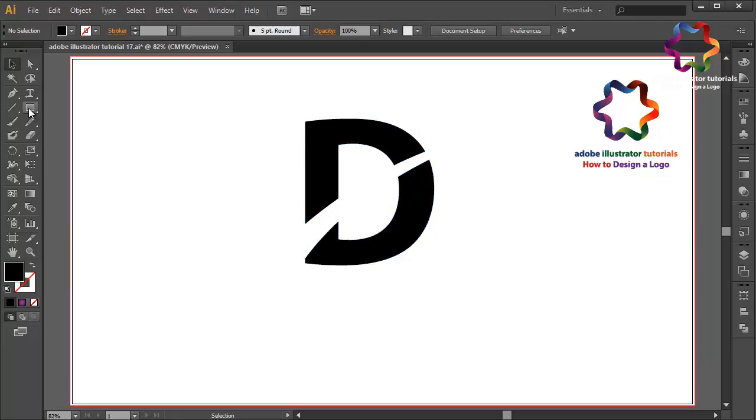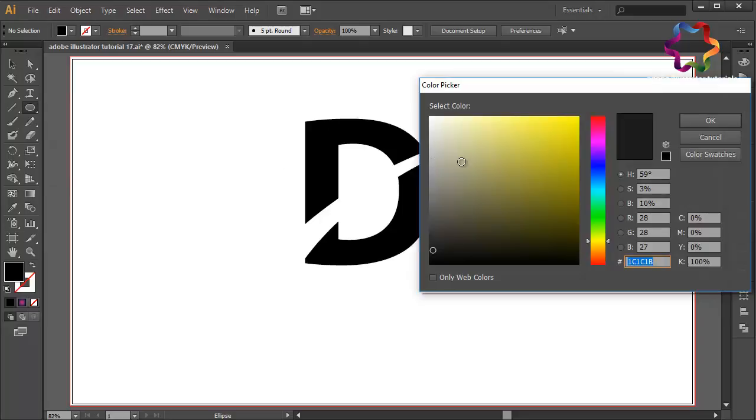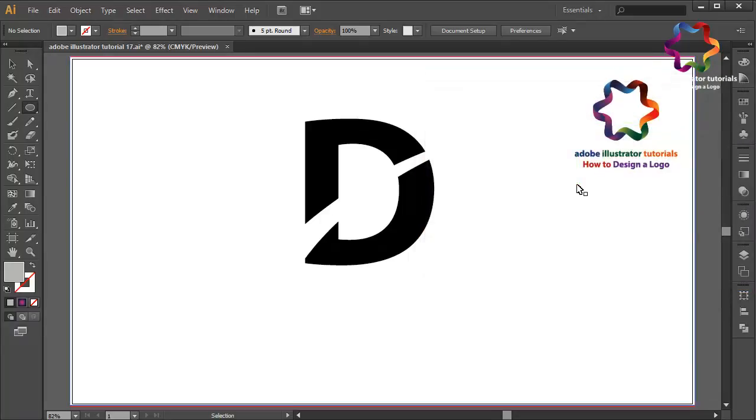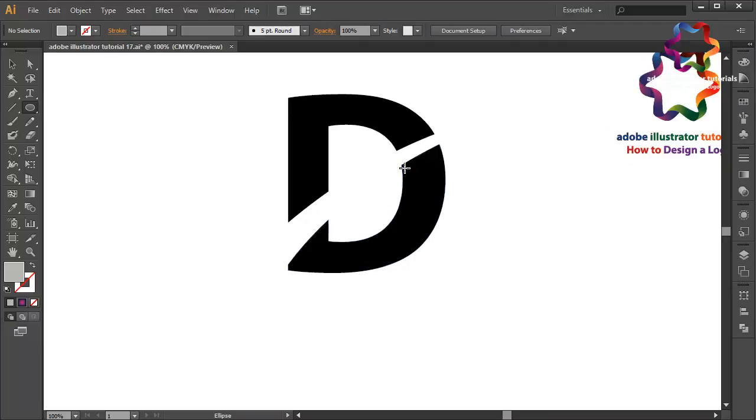And now I will select ellipse tool. And double click on the fill and change the color using gray color. Click OK and create circle object like this. Over here, small circle, little bit bigger and small circle. You can follow me. Okay, like that. This is very easy, but I need more time to make this circle.